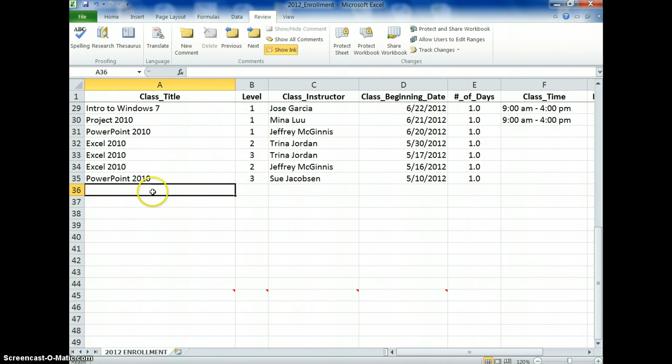Here I have a spreadsheet with a list of classes, and I'll scroll down to the next empty row, and the first keyboard shortcut I'm going to show you is Control D. This will duplicate the entry from the cell above.